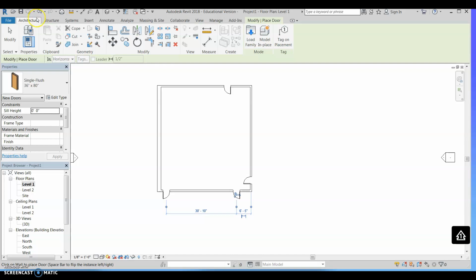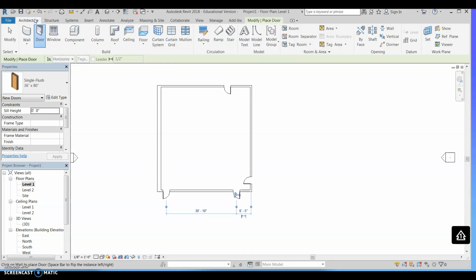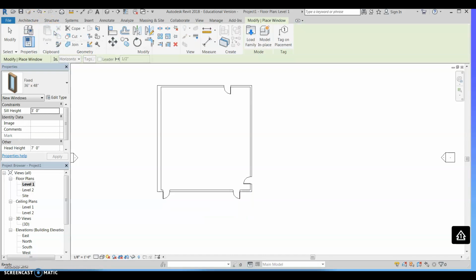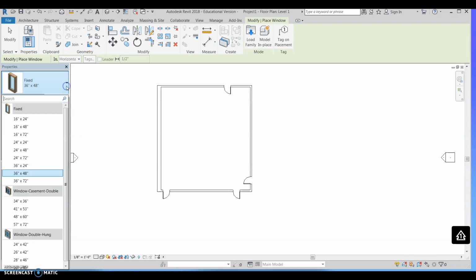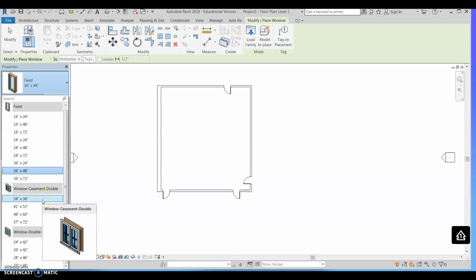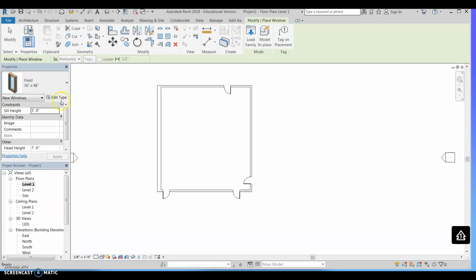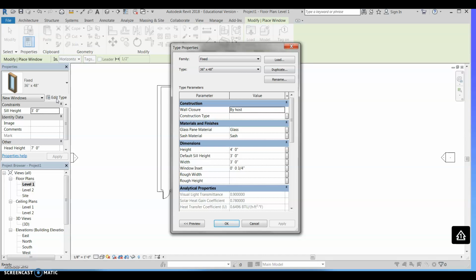Now I'm going to add in my windows. So if I go to architecture again and go to window, I get a generic 3-foot by 4-foot window. Okay, and our windows in this classroom are not generic. There are a bunch of different types of windows that you can add in when you get to your bedrooms when you build those. For right now, we're going to keep it on fixed, but we're going to have to go to edit type, and we're going to have to edit the height and the width of these windows because we have different sized windows in here that are not standard.